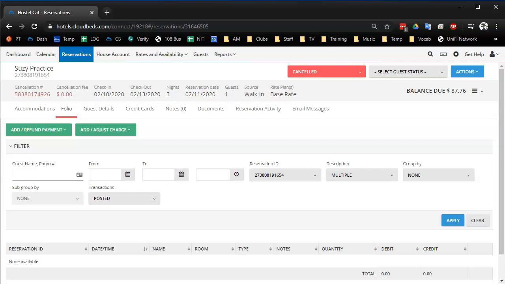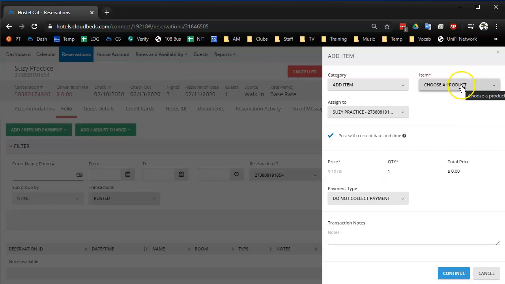So one of the most common complaints about Cloudbeds is that sometimes when you're checking people in, there are too many clicks for certain things. The thing I was most concerned about when we switched was adding things like towels and locks. Those are the most common items added to a reservation. So let me use this fake reservation to add a towel.